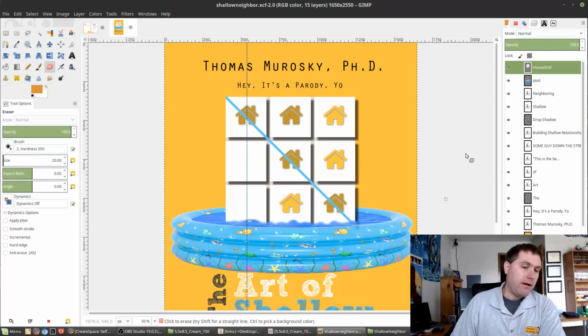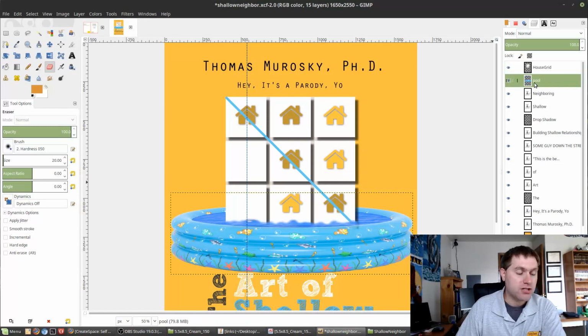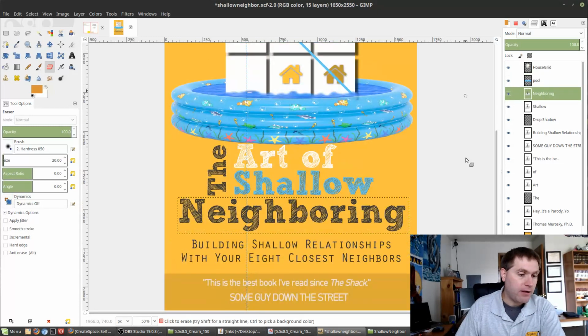All right, so of course I have the swimming pool as one layer there. Basically just bring it over here, adjust it to the size. My neighboring down here, that's this part down here. These are all text layers.